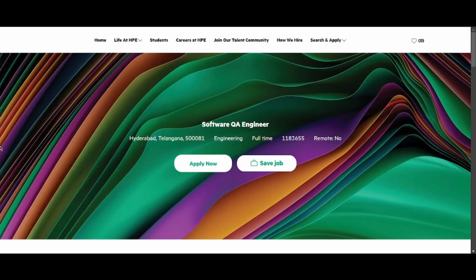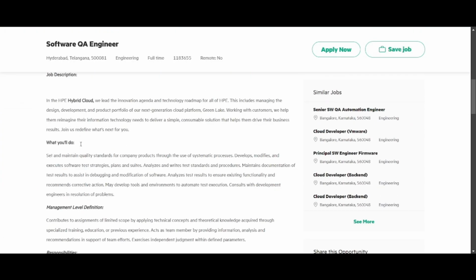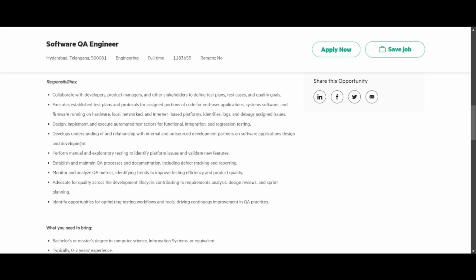Today we have a job update from HP, and it is a software QA engineer role, and the job location is Hyderabad. If we scroll down and look at the responsibilities of this role, you should be collaborating with the developers, product managers and other stakeholders to define the test plan, test cases and quality goals. From this first line, you might know what this role is all about.